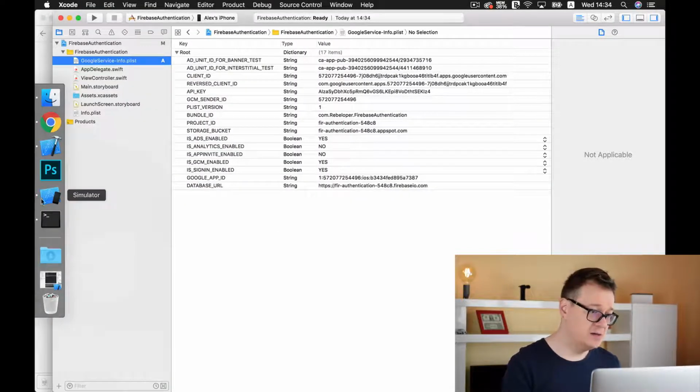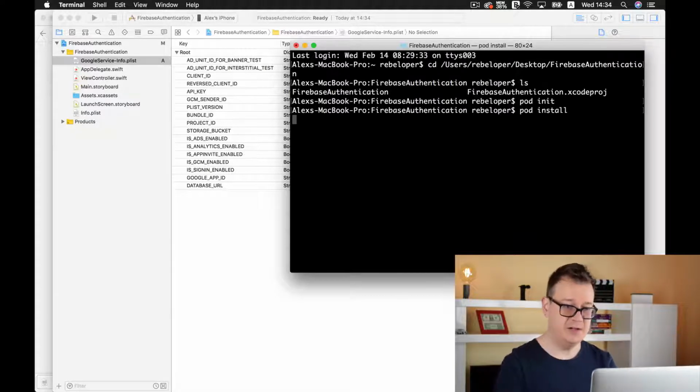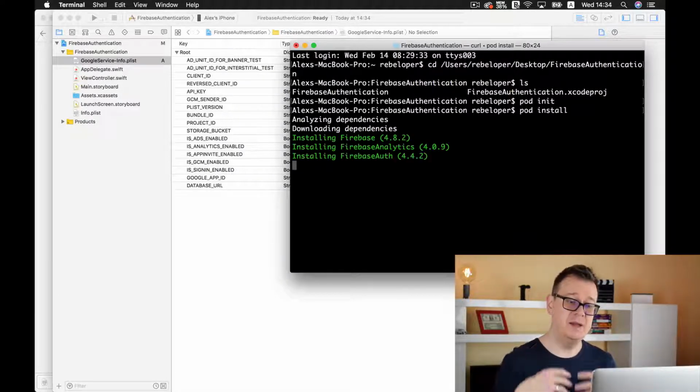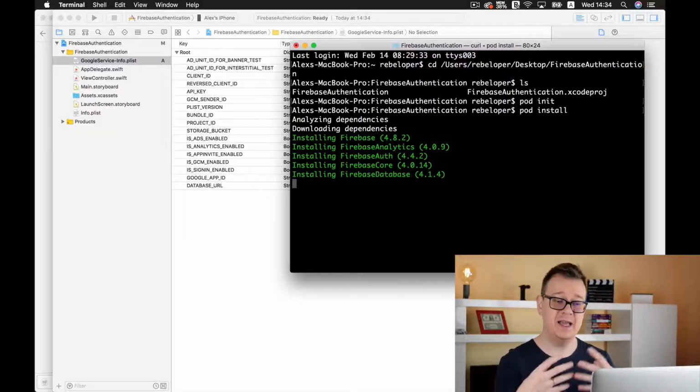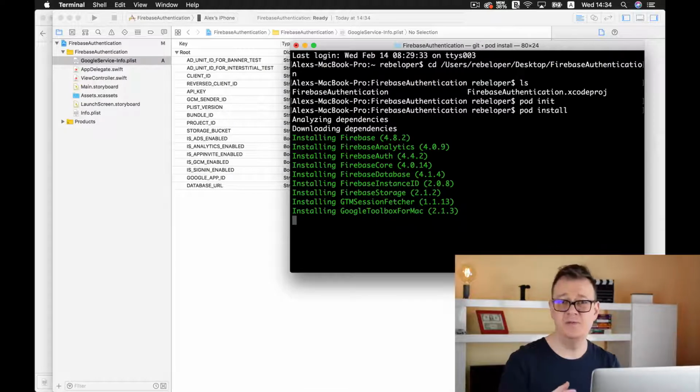Good stuff. Now next is to install our pods. So go back to your terminal and type in pod install. Okay, hit return, and it will be downloading the dependencies and installing them. This might take a few seconds to a few minutes depending on your internet access.